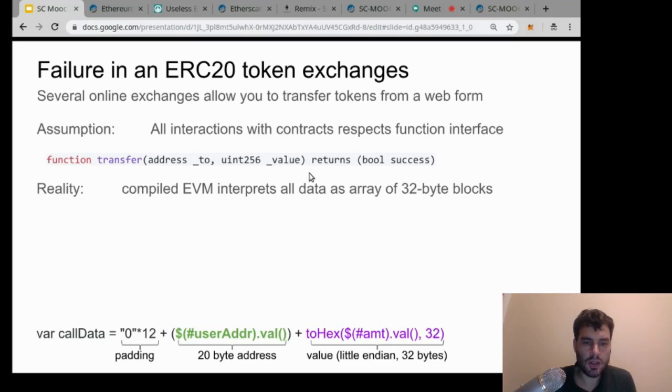Now, each of the arguments has to be packed into 32-byte values, but addresses are only 20 bytes. So what this website did is it would take 12 bytes of padding and add it to the 20-byte address in order to form the 32-byte word corresponding to the first argument to transfer, and then the amount that you wanted to have transferred to you as 32 bytes for the second argument.